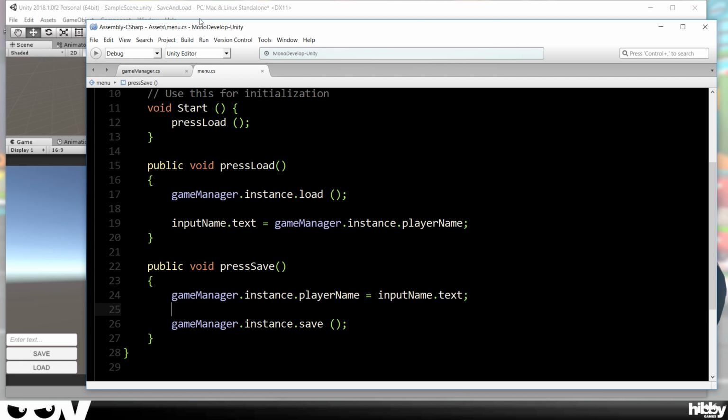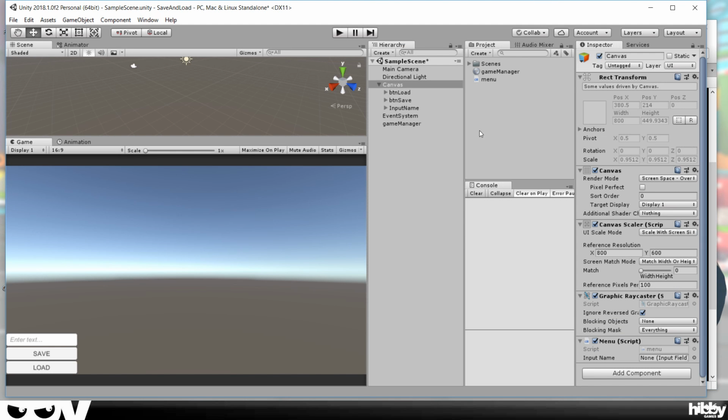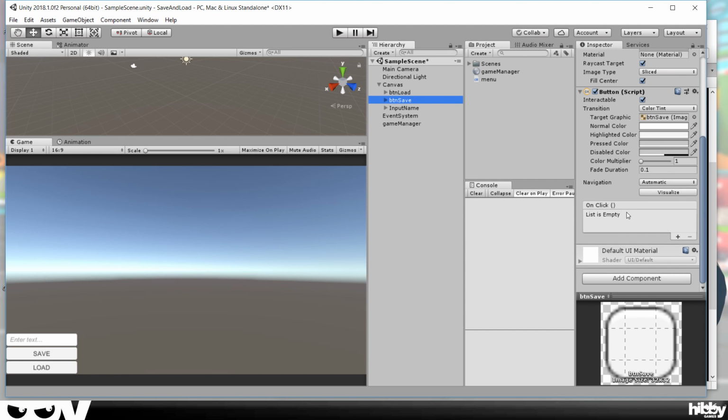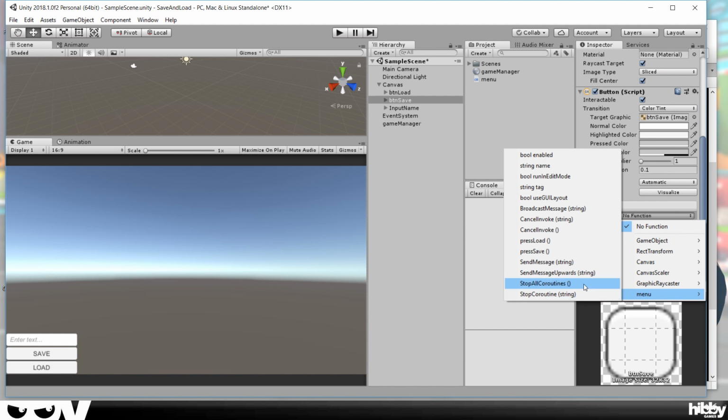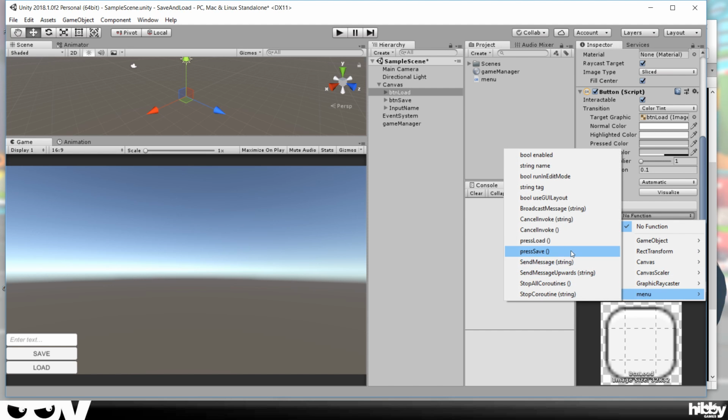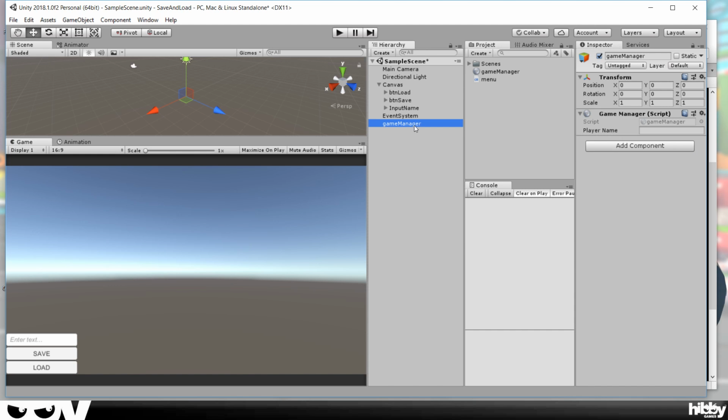So I'll save these and go back, and on our canvas, let's drag the input name onto our menu script, and let's go to our button save and add an on-click event by clicking the little plus, and let's drag the canvas onto there and go to the menu script that's on the canvas. So menu, press save, and then same thing for load, button load, plus, canvas, menu, press load. And on the game manager for our player name, I'm just going to set it to Hibberd by default.